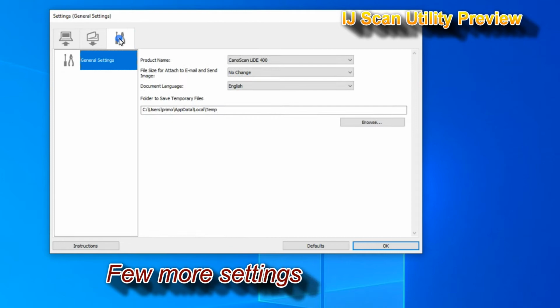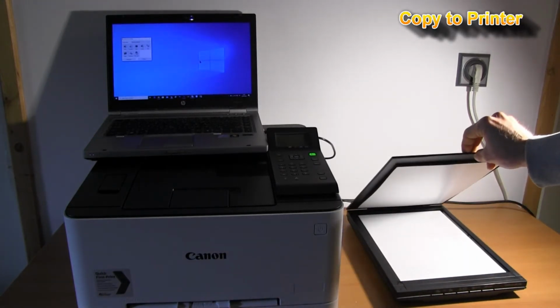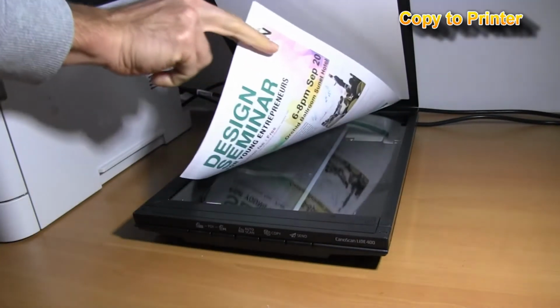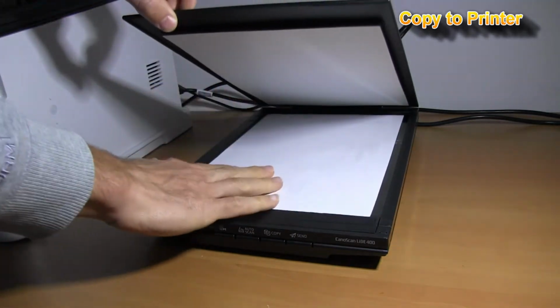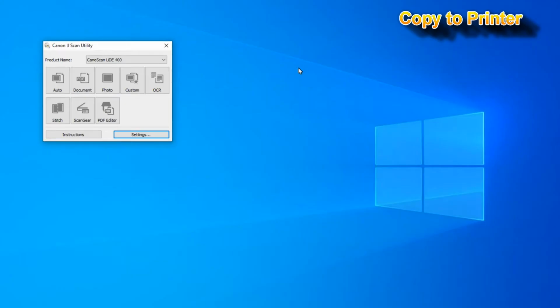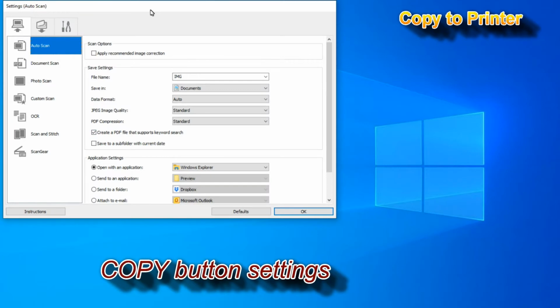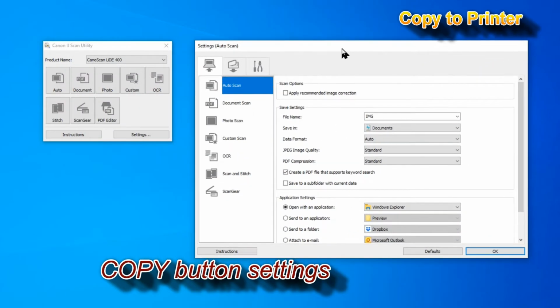To see the difference between LiDE 300 and LiDE 400, check the video by touching the right upper corner of the screen. Let's copy this document from scanner to the laser printer. In the copy button settings, you can preset that by pressing the copy button on the scanner, the scan will directly be copied to the printer.